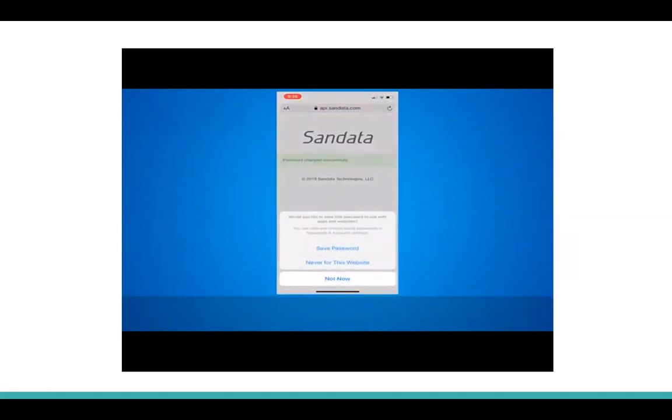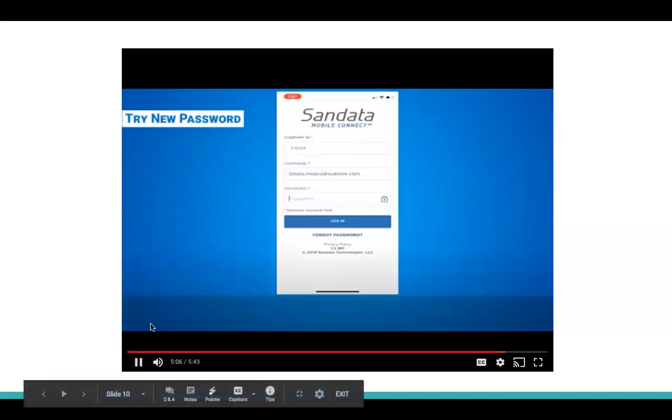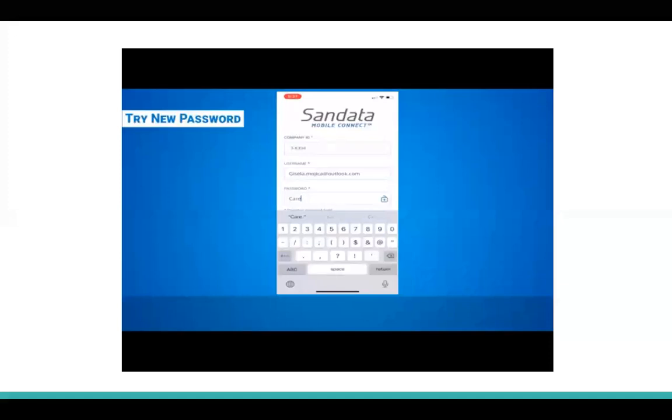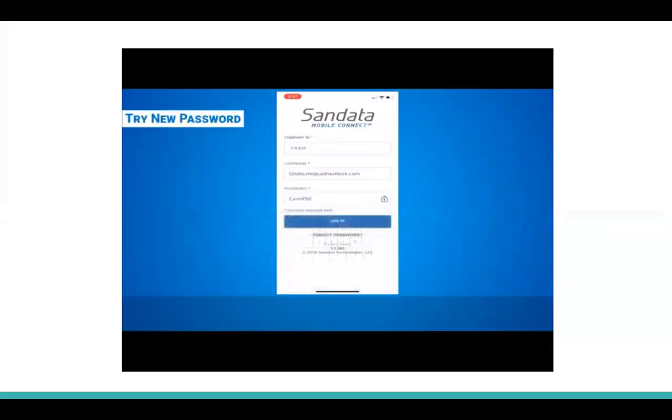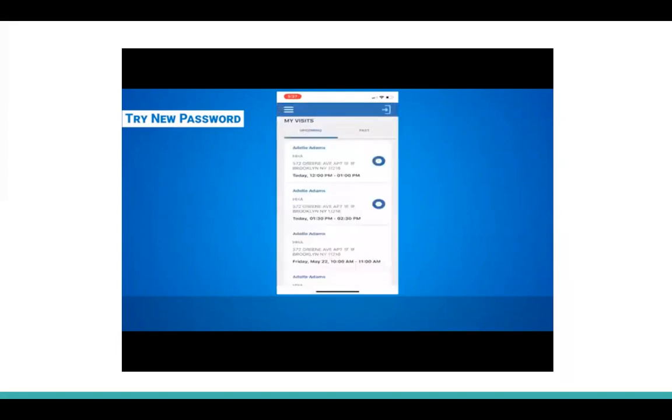If you get a prompt indicating that you'd like to save the password to your phone settings, tap on Not Now. Now I will test my new password, and I will remember now to tap the lock icon so I can see the password that I have just changed to access my app. When I tap the login button, I will be able to see my upcoming schedule and shifts on my visits tab.